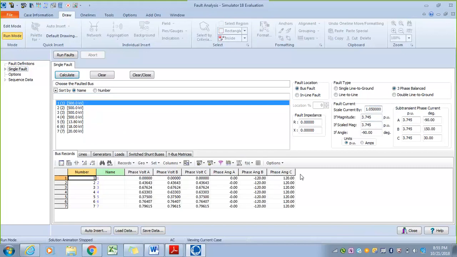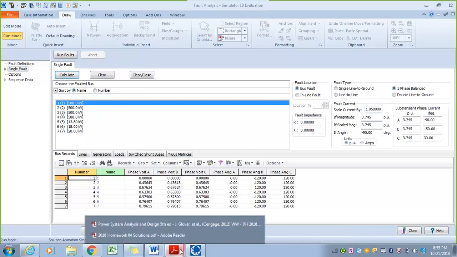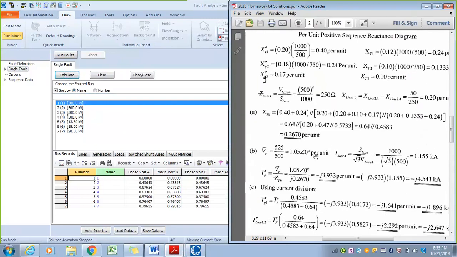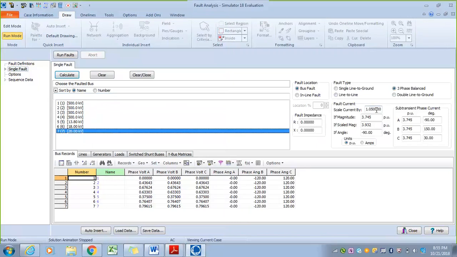Now, we were provided in the solution that the fault happens when pre-fault voltage is 5% above nominal. So we're operating at 525 on a 500 kV base. So if we just hit that scale current by, the scaled magnitude will turn out to be the value if I was operating at 5% above nominal. So sure enough, I get 3.932.